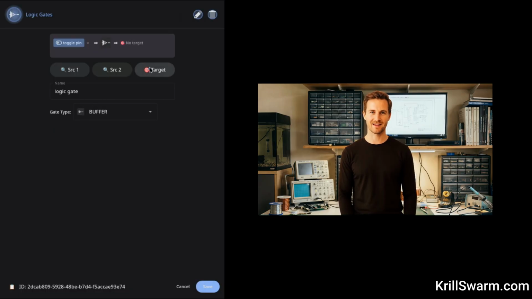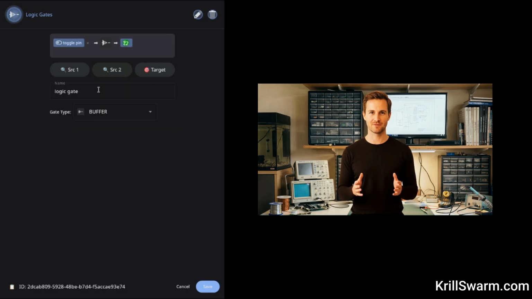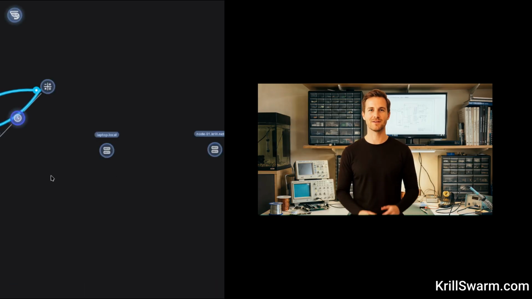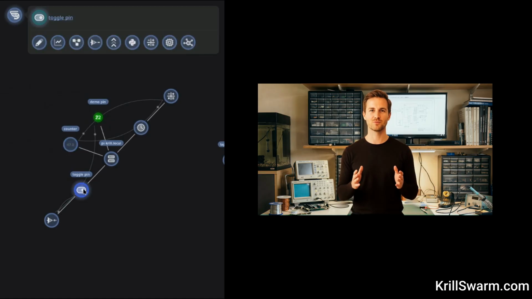Here I'll choose a NOT gate. A NOT gate simply inverts the input. If the toggle is 1, the output becomes 0. If the toggle is 0, the output becomes 1. So now, when I flip the toggle, the output pin becomes the opposite state. In the app, you'll also see a visual indicator, like a glowing pulse when a pin is high, so it's easy to confirm that the hardware is responding.